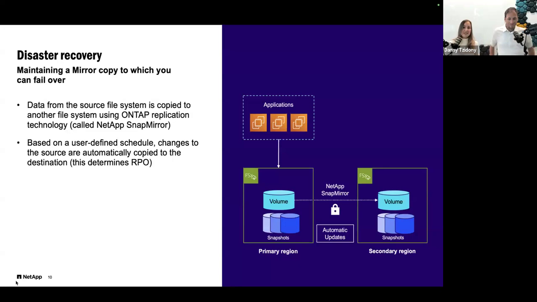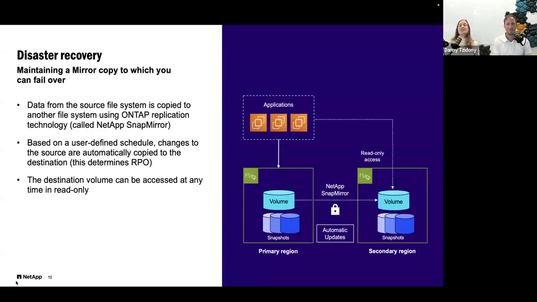Now, when the data is already on the DR site, what we have is essentially a read-only copy of our data. This copy of the data can be accessed at any time, whether it is with your SQL or any database. It can be accessed with a user using SMB or NFS, but it cannot be modified. So you can just access it, read it, validate that it's there, and then decide what you want to do with it. But what happens in case of a disaster?